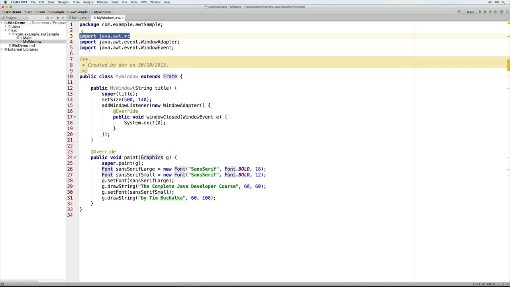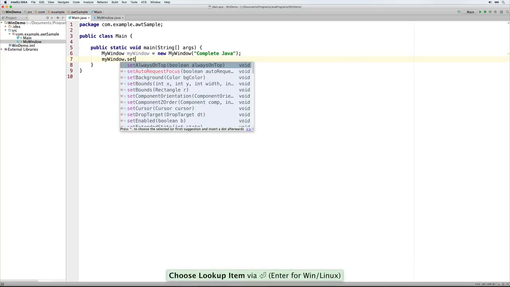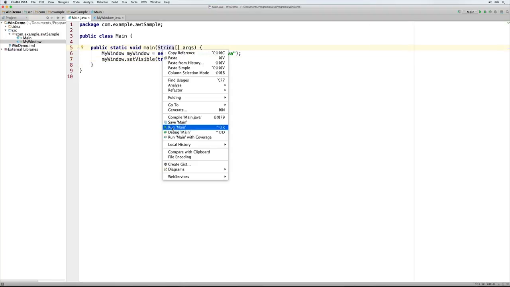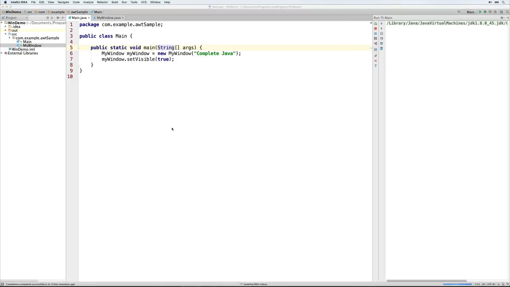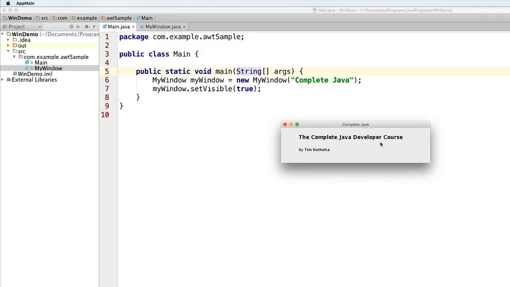So now that we've created that class, we can go back to our main class, the main method within that, and pop this up. So let's do that. We'll call it myWindow. MyWindow equals new MyWindow, Complete Java, and myWindow.setVisible(true). So there's the code now to actually run it. We should be able to run this now, and it should pop up our little window. And there's our little example, very basic, but it is actually working. The name that I assigned, The Complete Java Developer Course, and obviously my name as well.